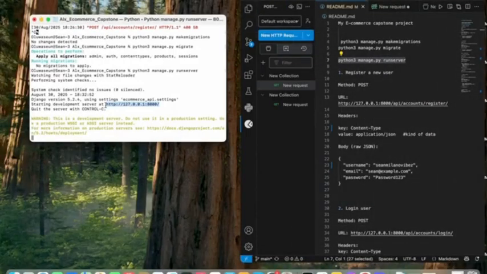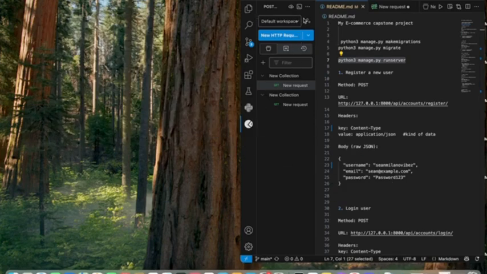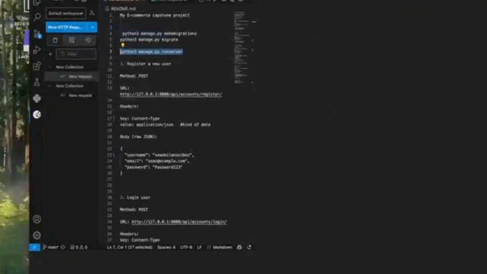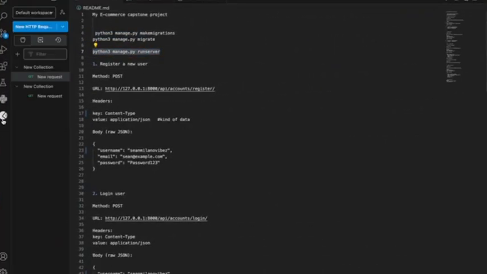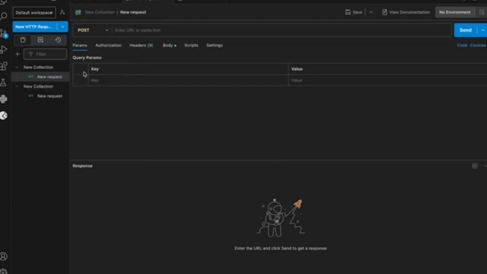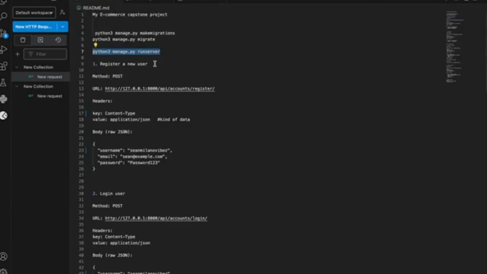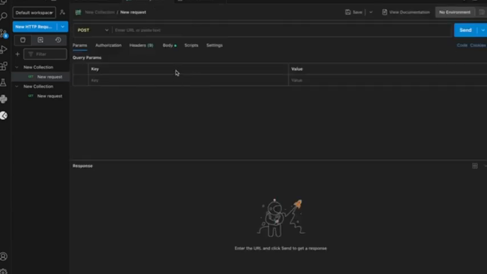This is the URL we would use to test the app on Postman. So now let's go on to Postman itself to test the app. This is the Postman app. Firstly, we would need to get a new request, which I've done here. Then we want to test how a new user would register on the app.